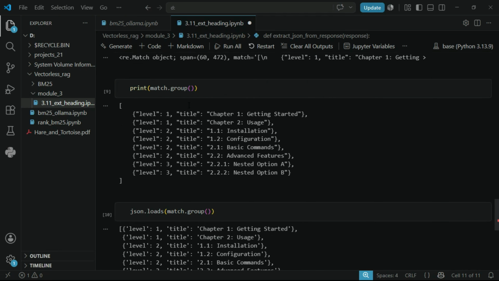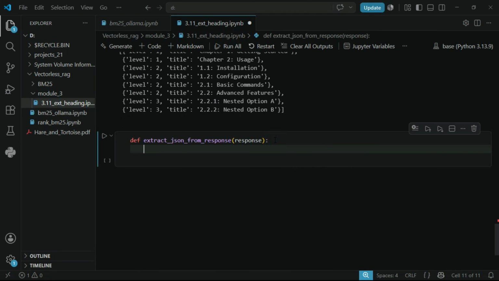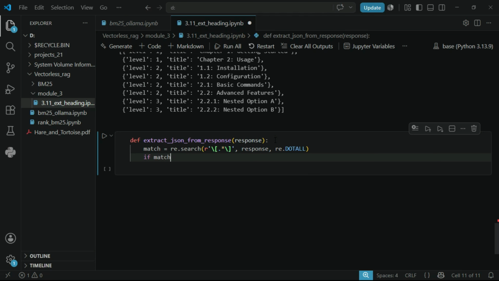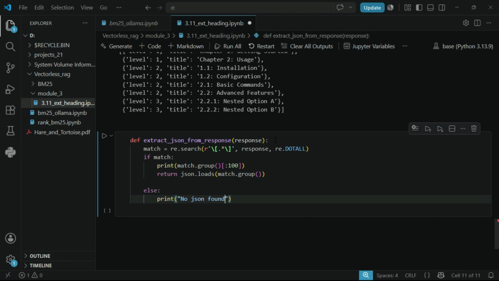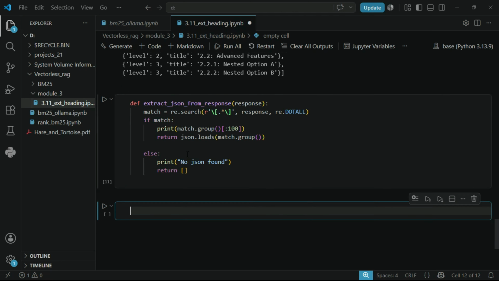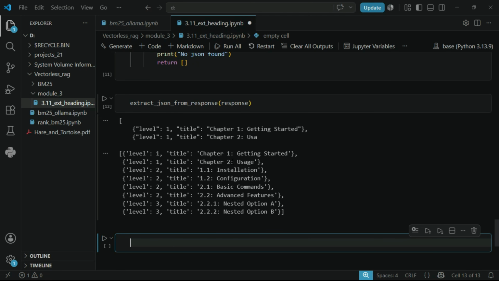Now let's wrap all of this into a clean function. So we write def extract json from response and we pass a response. We copy paste everything. So we pass a raw response from Ollama. We search for JSON using our regular expression. If we find a match, we print the first 100 characters just to see if it worked, and then we convert it and return a proper Python list. If we find nothing, we print no JSON found and return an empty list. We will run this and we get the answer.